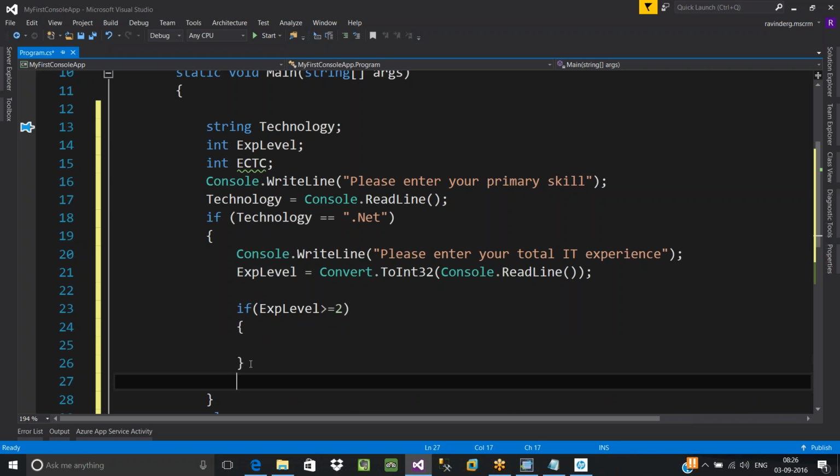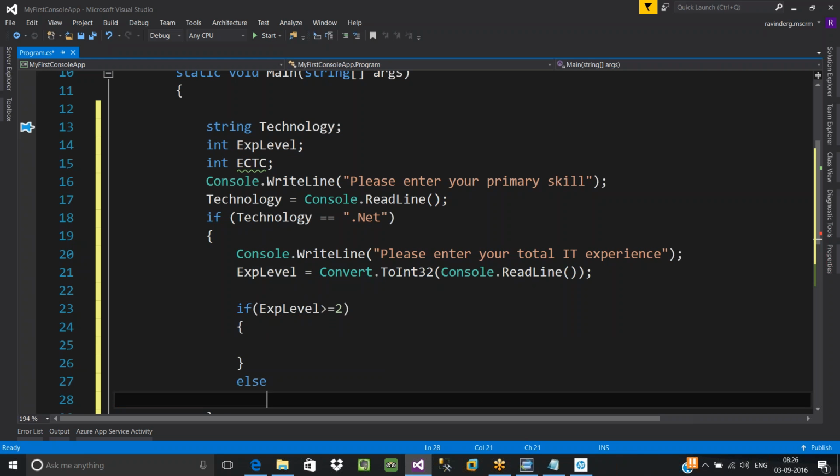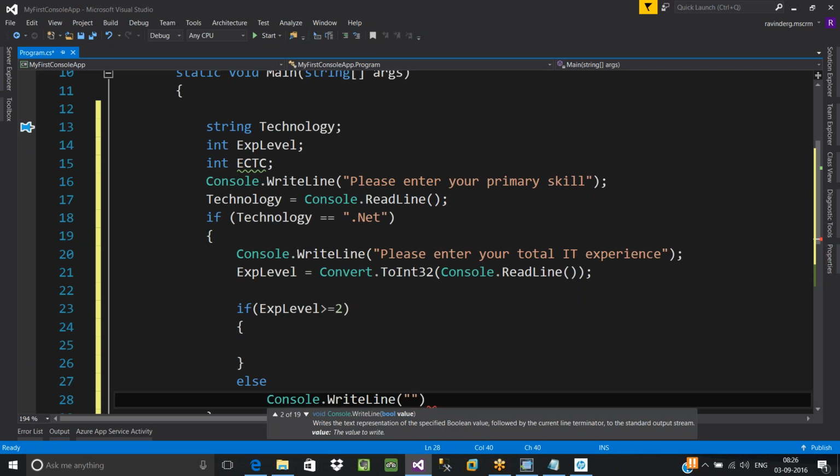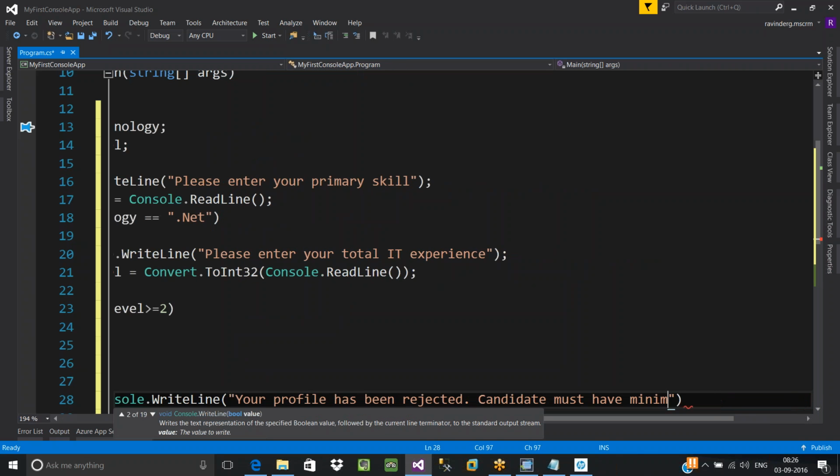If he's not having 2 years experience, here also you can reject it. Else, if experience level is greater than or equal to 2, then go with the further process. Otherwise, here also you can reject it. Console.WriteLine: Your profile has been rejected. Candidate must have a minimum of 2 years experience.